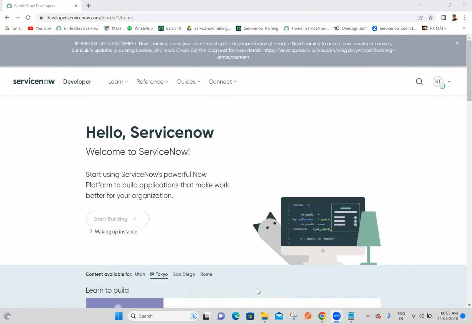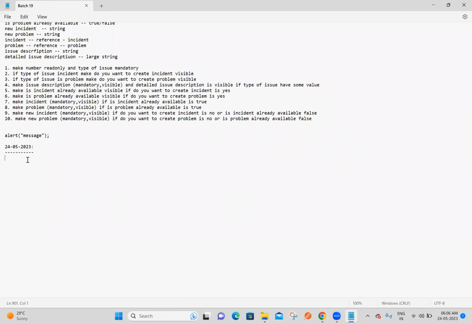So in today's class, I'm going to discuss about inputs. Okay. So my instance is in wake up mode. So meanwhile, you can note down a few definitions.